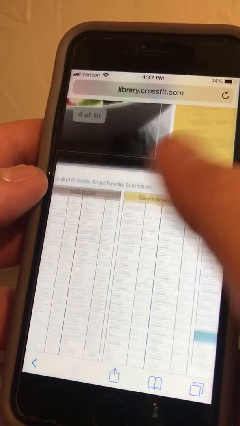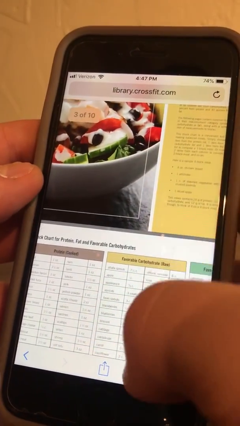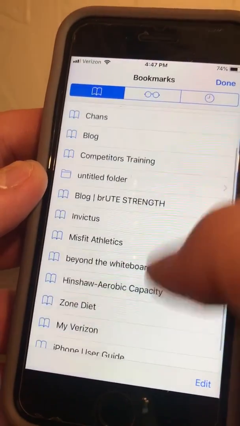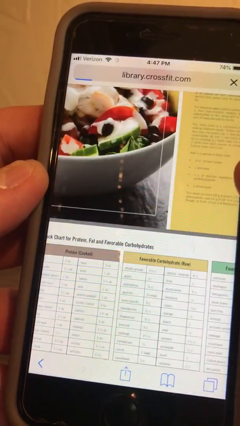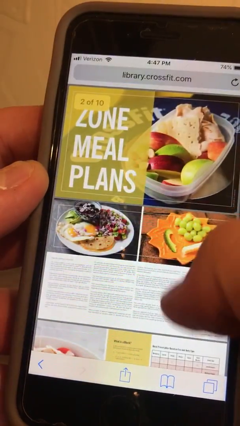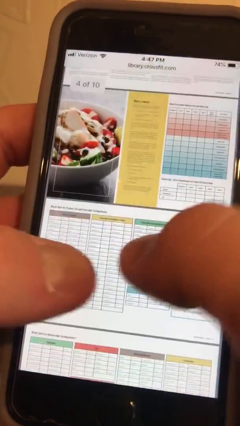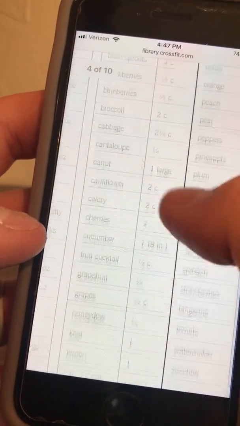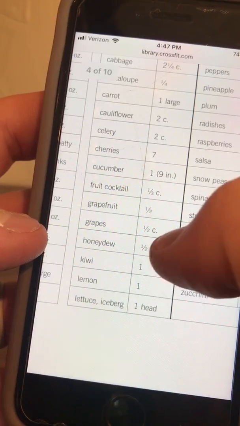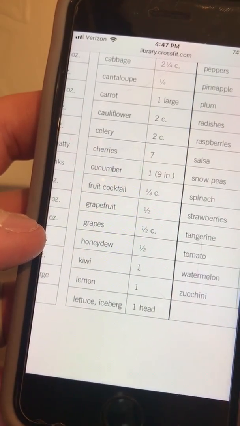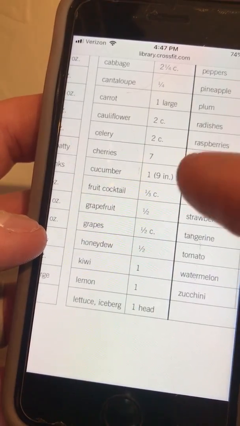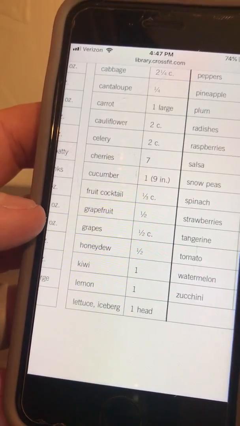And to make it easier, once I can find this on my phone, all I do is bookmark it. So when I come to my bookmarked zone diet, I can just click it on my phone. Boom, it comes right to this zone diet. All right, I want to have grapes. So how many grapes do I need? Perfect, half a cup gives me 1 block. I want 2 blocks worth of grapes, so I'm going to have a total of 1 cup of grapes. That gives me 2 blocks. So that's a little cheat sheet that makes it easier.